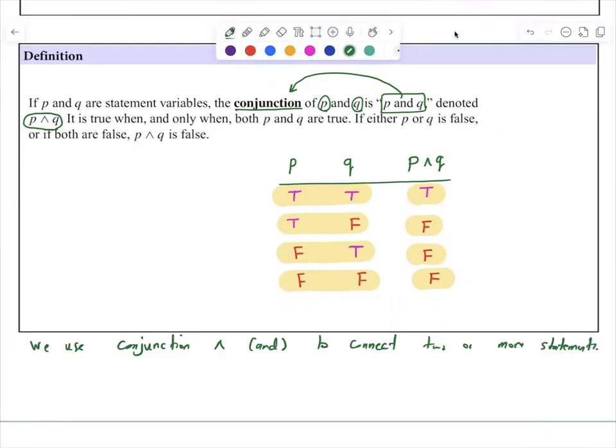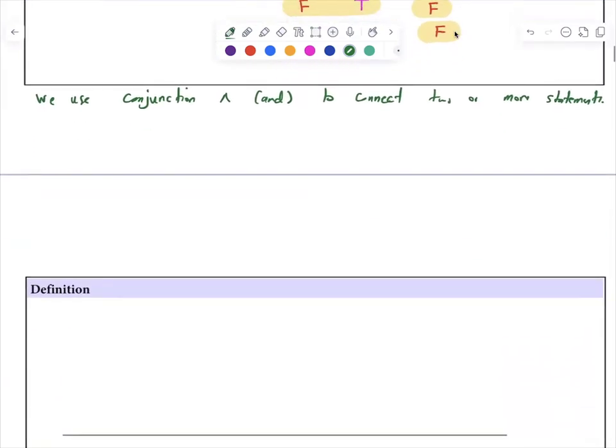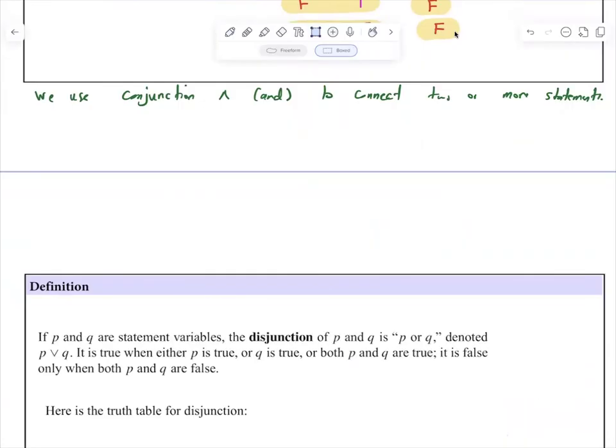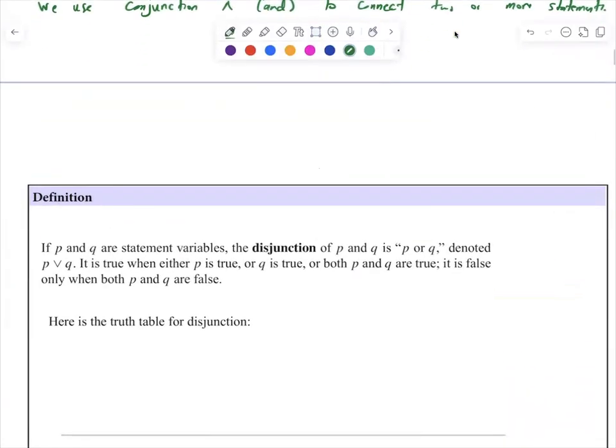Another connector that basically connects 2 statements together. So far we talked about conjunction. Now we're going to talk about disjunction. Suppose we have 2 statements like P and Q. The disjunction between these 2 statements is P or Q, denoted by P or Q. It is true when either P is true or Q is true or both of them are true.